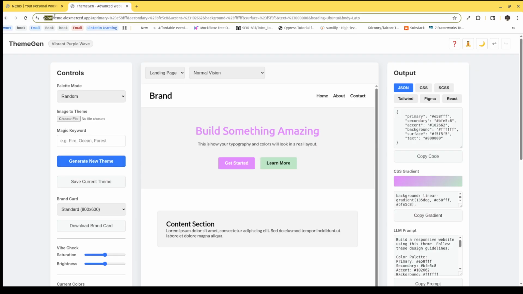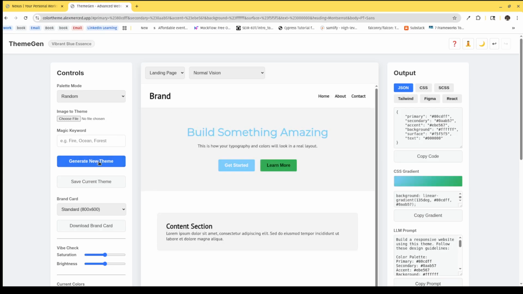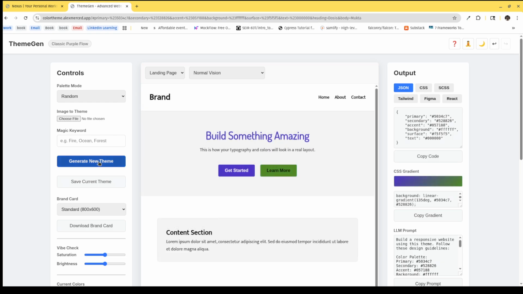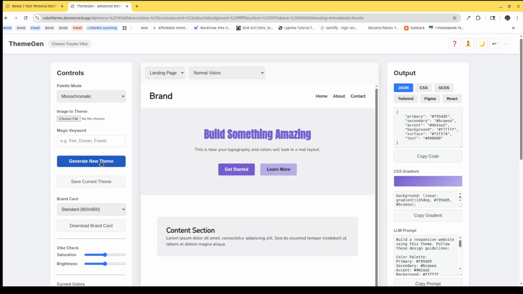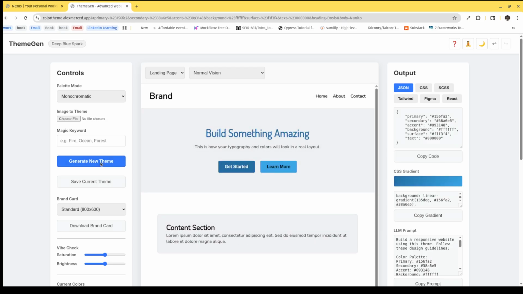Again, here's the URL, colortheme.alexmerced.app. You can just click generate theme until you find the theme that you like. We'll try different fonts, different colors. Right now it's on random, but you can choose something more monochromatic. But let's say we're going to go with this.